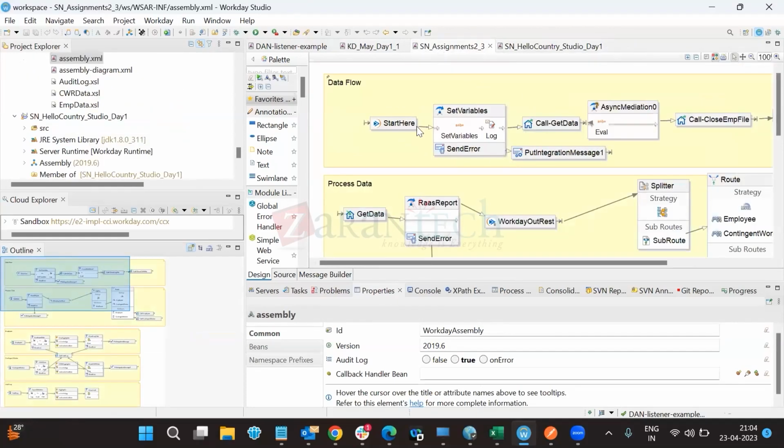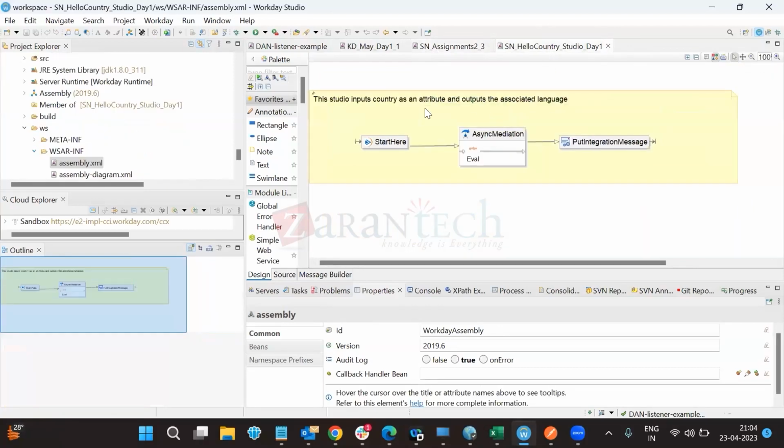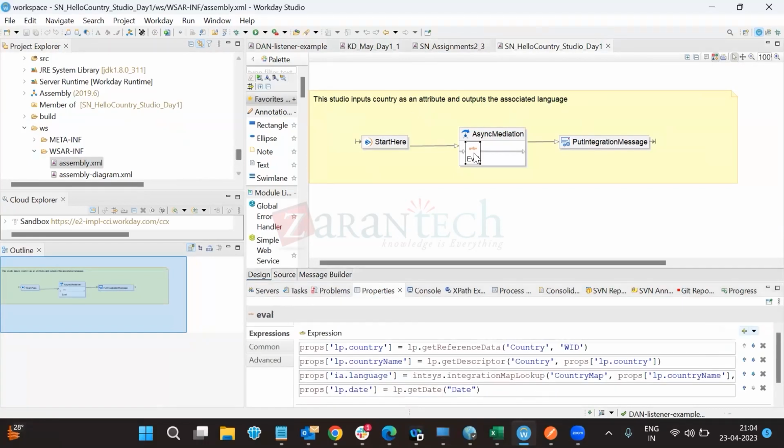Let's start with this. How does debugging happen in Studio? Okay. First and foremost, it's a small studio. Today we are actually going to cover something known as debugging in Studio.